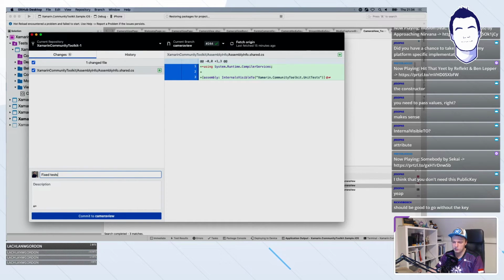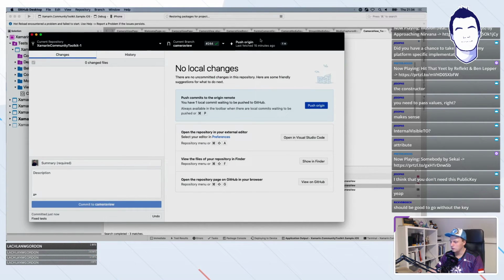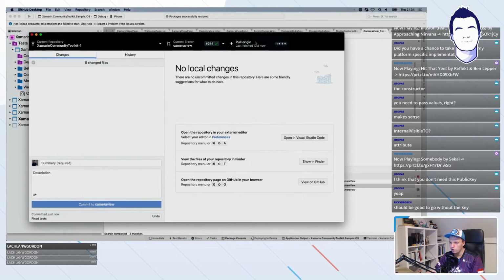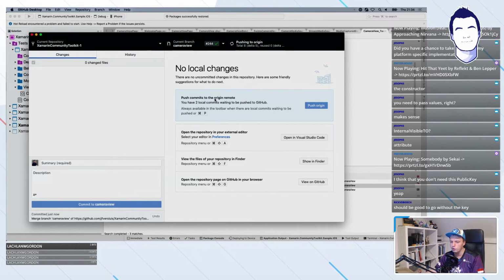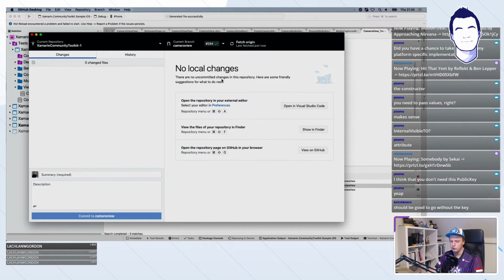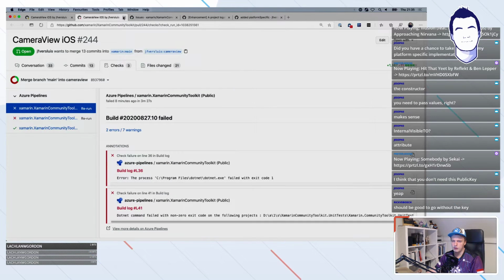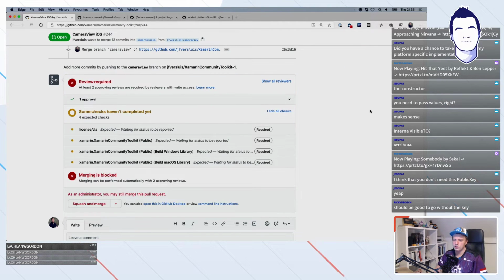Fixed tests. Let's see if that makes it work. What? Ah. See, should have done the rebase. Now I gotta merge. Blah, blah, blah. I hate merge commits. All right. Let's see what this does.